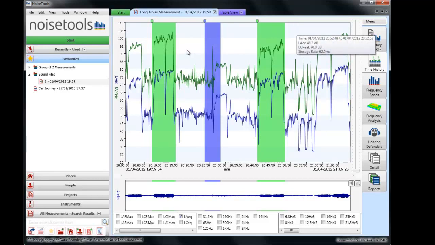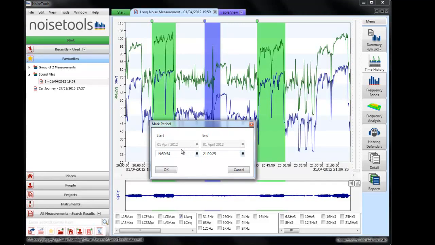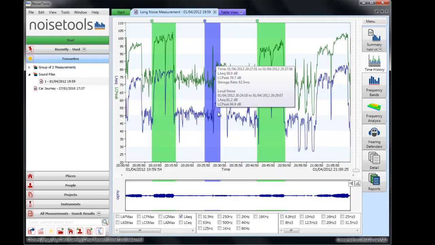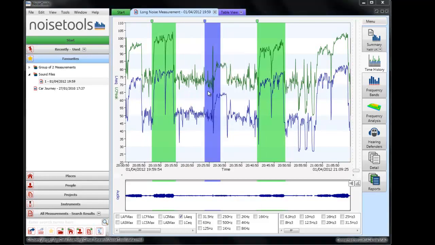What we can also do at this point is right click on the screen and say markers list, and it'll tell us where they all appear. We can remove markers, we can mark a period, or we can mark a point. If we click mark period and we've got a very specific time and date period we want to mark, we can do so. So we know when a particular operation is active, we can check whether that's got loud noises within it. We can also mark a point, a specific point in time, so we can reference those particular activities that are going on the screen.